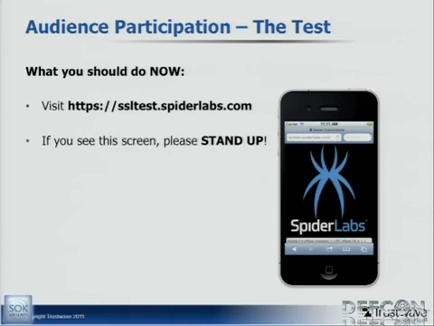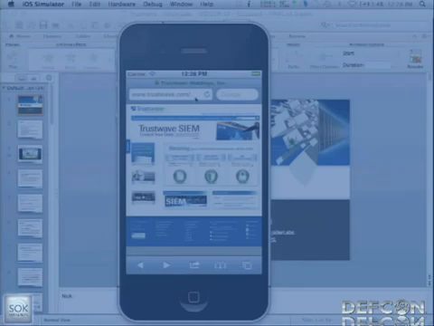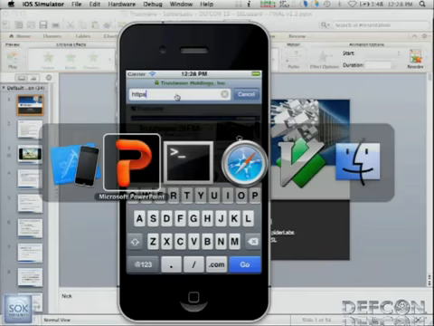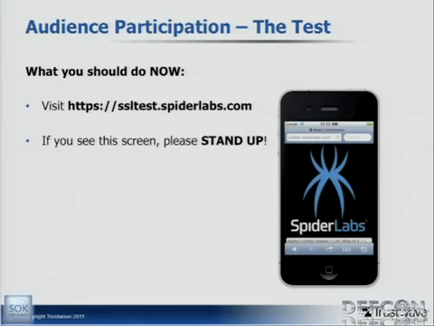So let's do the test. Everybody in the room, if you can visit ssltest.spiderlabs.com, and if you see this logo on your screen without having to click through anything, please stand up. Do you want to do it as well with the audience? Sure, I'll take a look at it myself here. Sorry about that, guys. It is ssltest.spiderlabs.com. If you see the logo, please stand up.